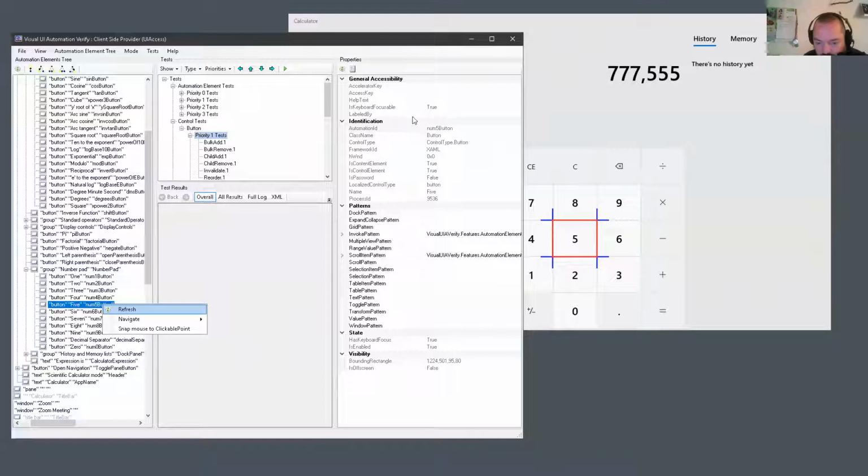Snap mouse to clickable point. So then it will jump there. Yeah. Okay. So that worked.